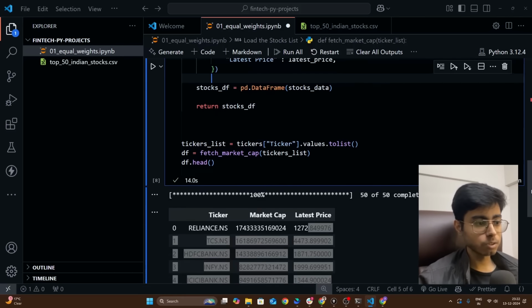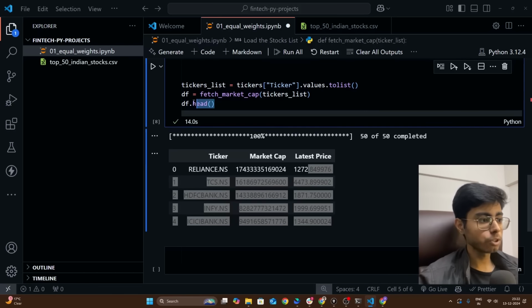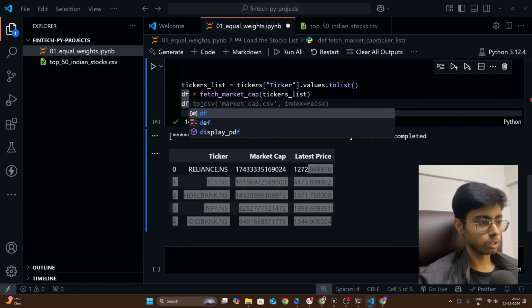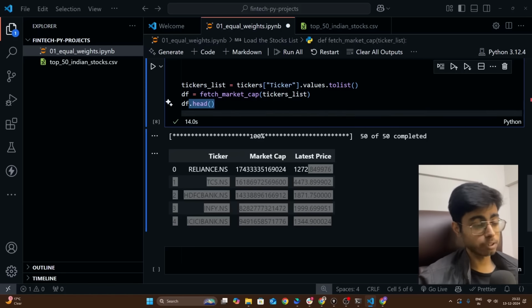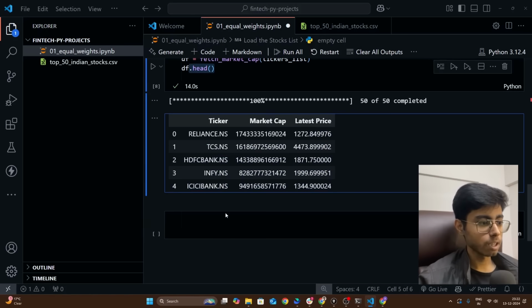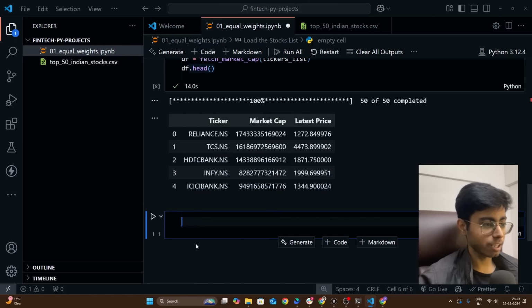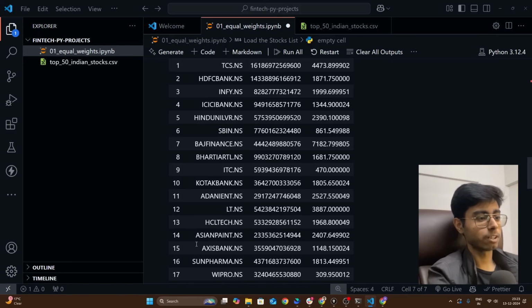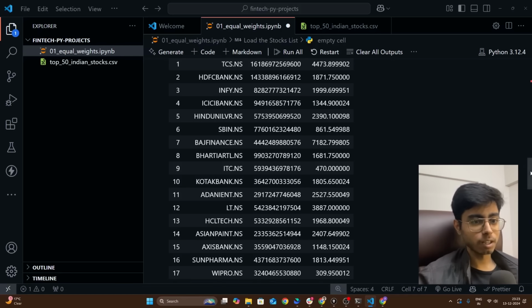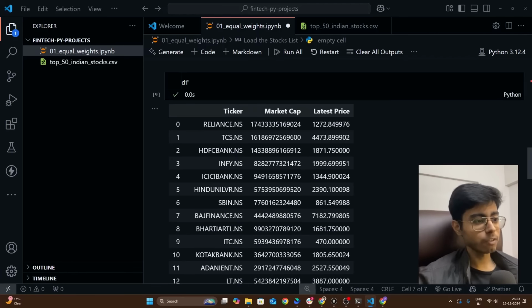This is good. This is cool. Now what I have to do, let me show you all the 50 stocks also. Let me not change this, otherwise it will again fetch from Yahoo Finance, and I don't want to hit their servers again and again without any use. So let me just hit df right over here. You can see all the 50 stocks, and for every stock you can see market cap and latest price.